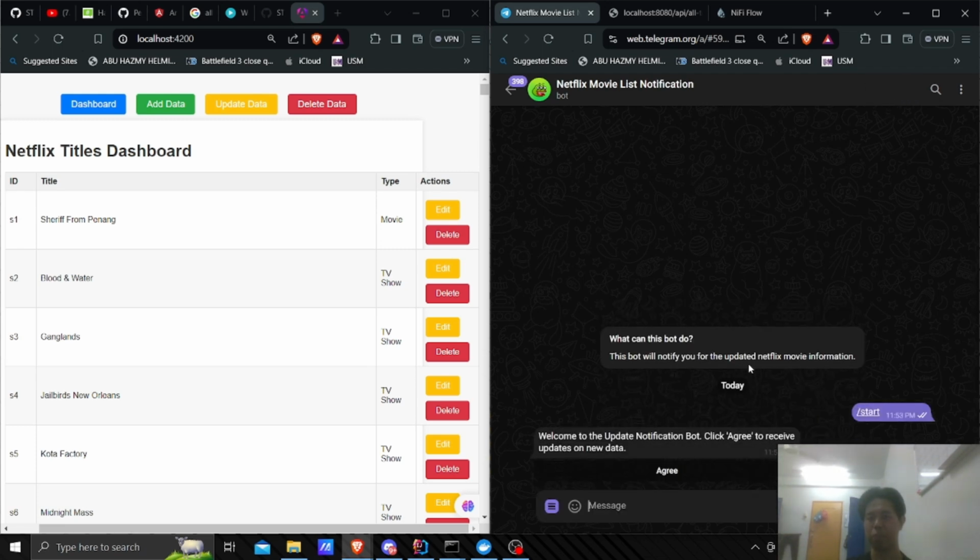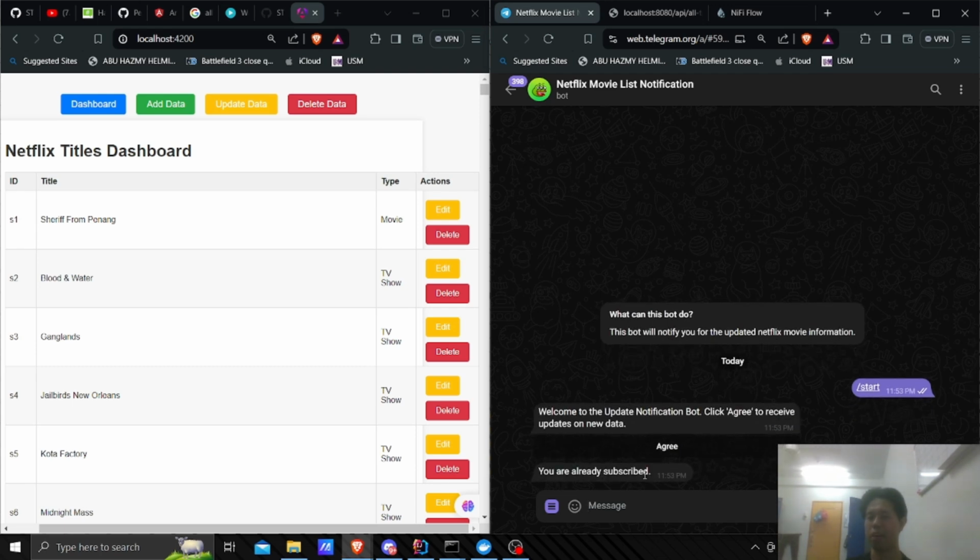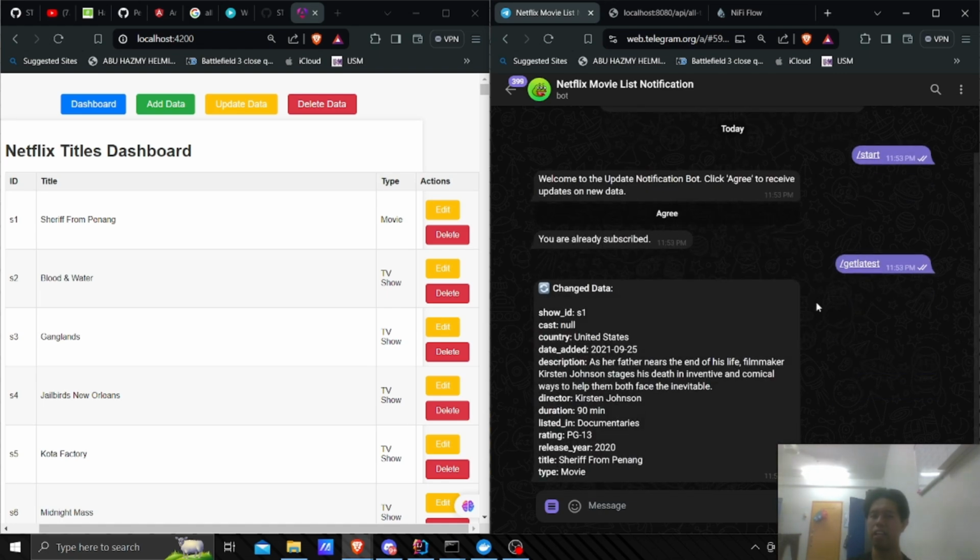After pressing start, it will show the message "Welcome to the update notification board. Click agree to receive a new update." Let's agree to that, and that means you have already subscribed to the notification. Here on the Telegram bot we have two options or two commands. The first one is to start the bot and the next one is to get the latest update from the API.